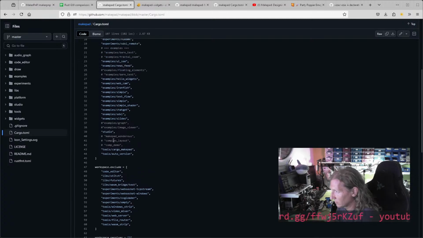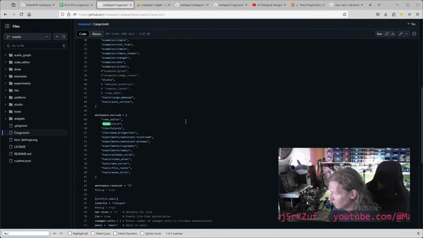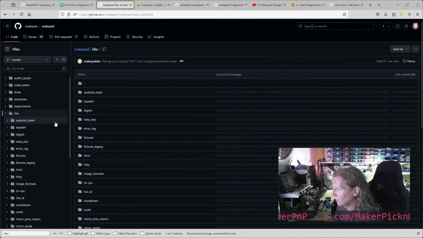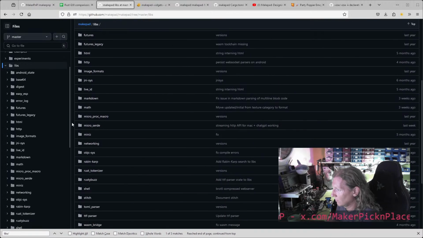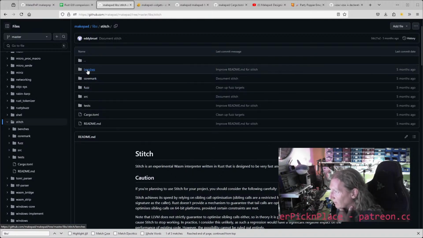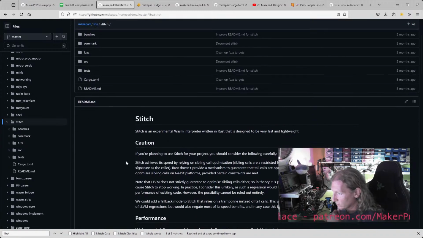Workspace exclude. What are all these libs? Why do they live there? What are all these libs? In the stitch folder, what's this? WASM interpreter written in Rust. Is it just because there's loads of examples or something?